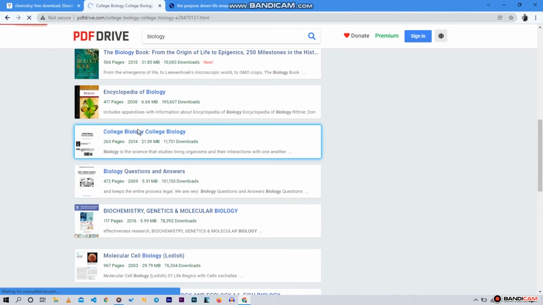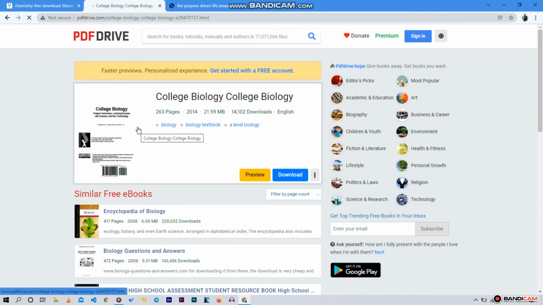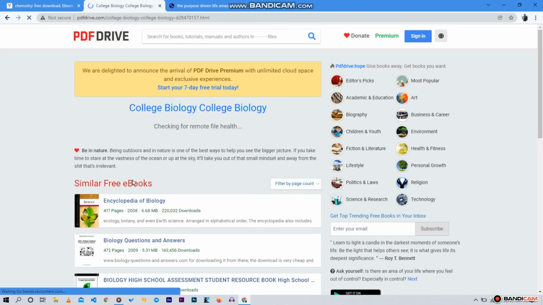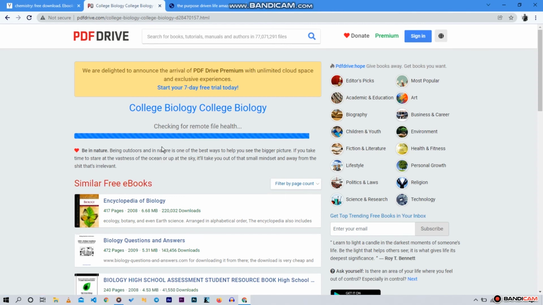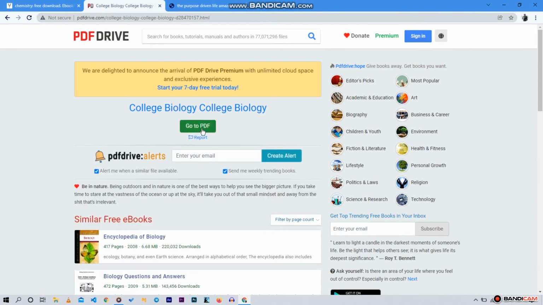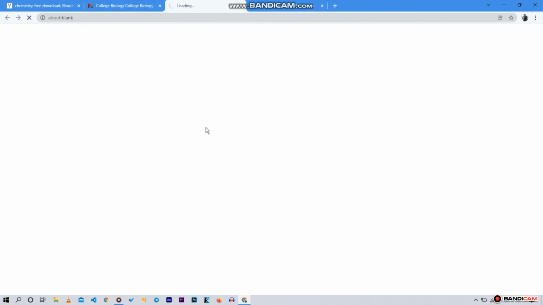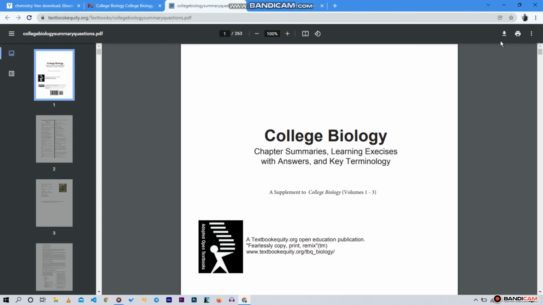Like the previous website, all you need to do is click on the download button. Here it takes a little while to load, and when it's finished loading, the link will be available for you to download. It opens in a new page, and all you need to do is click on the download button, which is found on the top right corner.